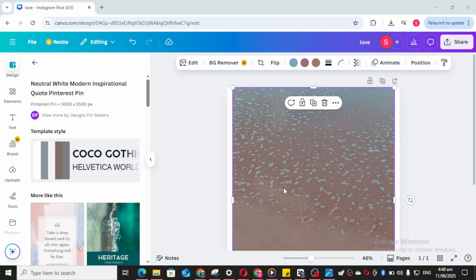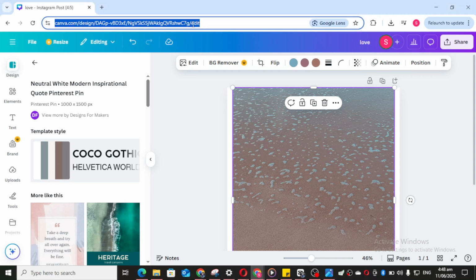First, begin by heading over to the Canva website. If you don't already have an account, it's simple to sign up, or you can log in if you've been here before. Once you're on the home page, navigate to your dashboard or project space where you want to wrap your text around an image.